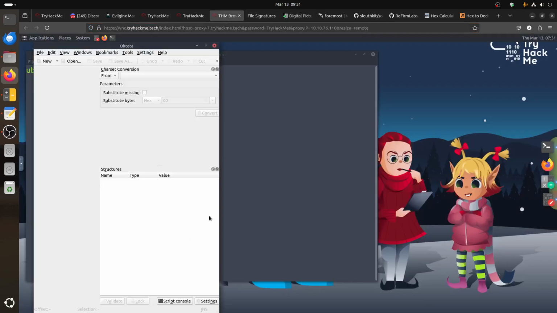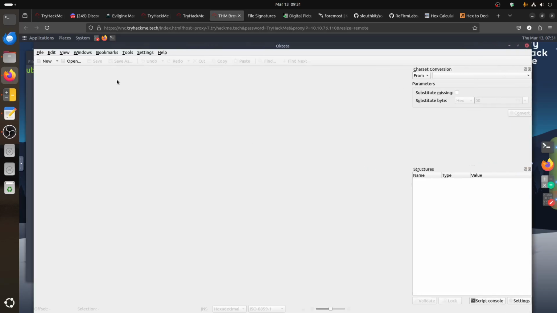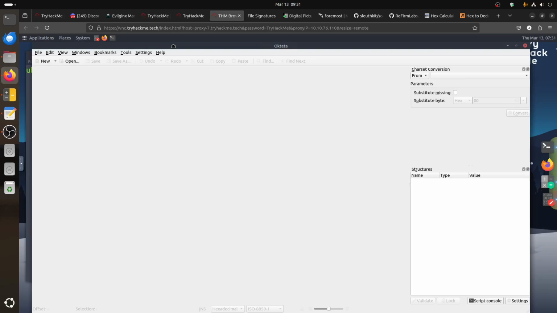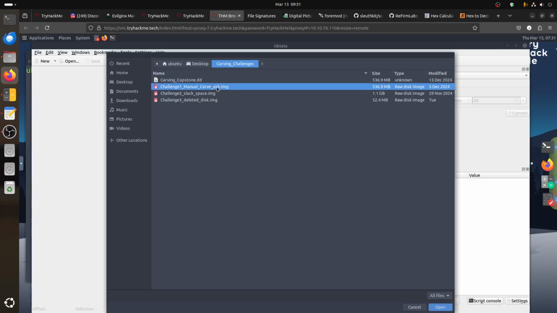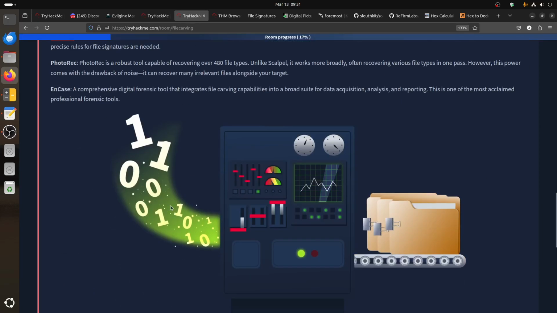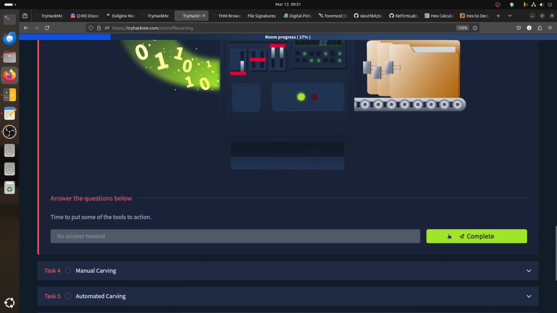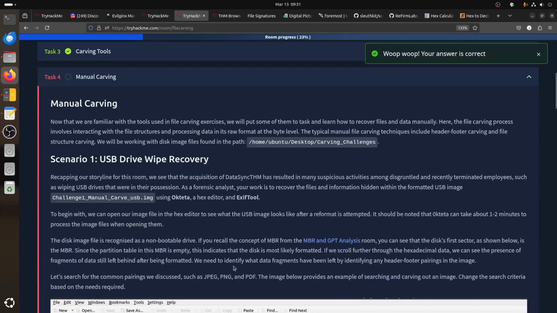So what's going on here? Let's zoom in there. This is the hex editor. Usually if you get used to hex, let's open one so we can see the challenges. In the room, on the desktop, is the carving challenge. The first one is this USB one. Let's wait so it doesn't freeze. So basically these are the tools we talked about. A better way to understand them is practice.